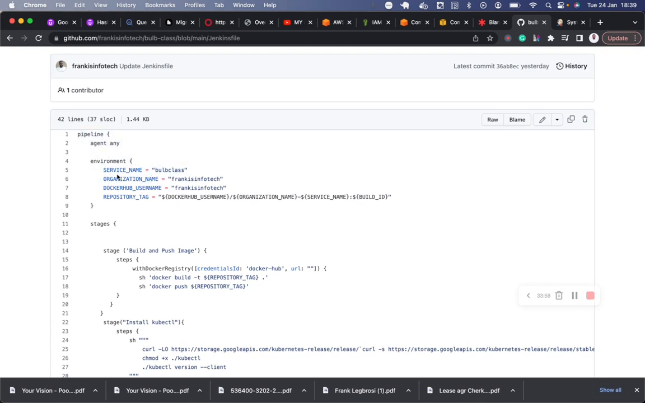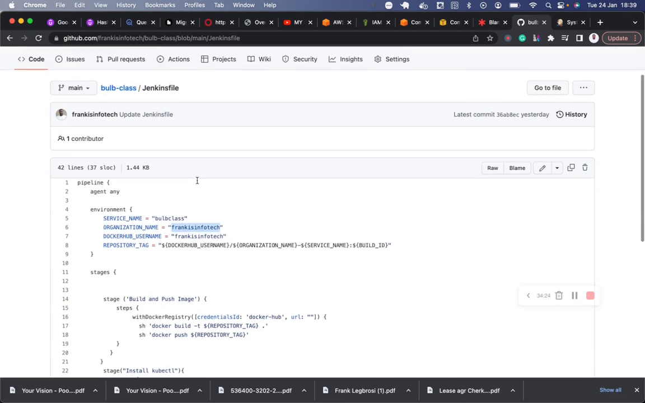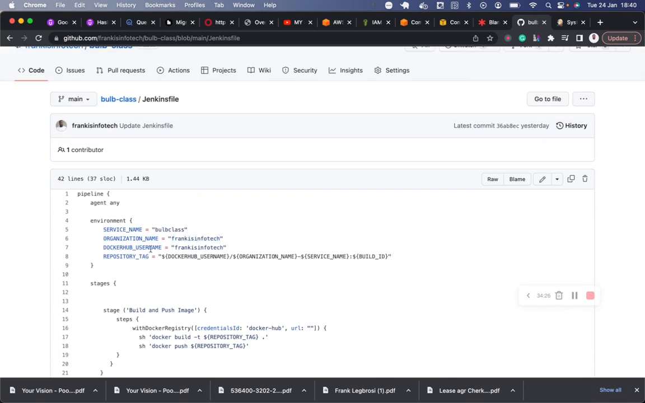Okay. So these are just formalities. This environment variable is used to arrange my image properly, just for proper labeling. Service name is the name of my repository or something else. Organization name is the name of my GitHub. Docker Hub username, this is my Docker Hub username. Repository tag, this is how I want to tag my image.